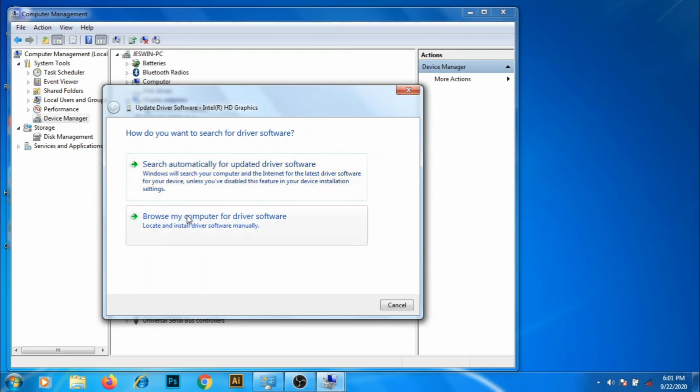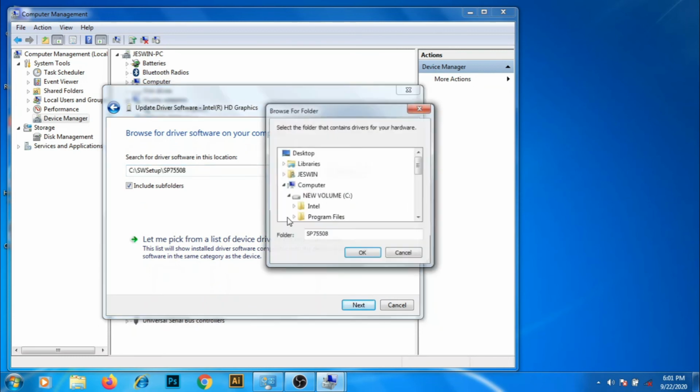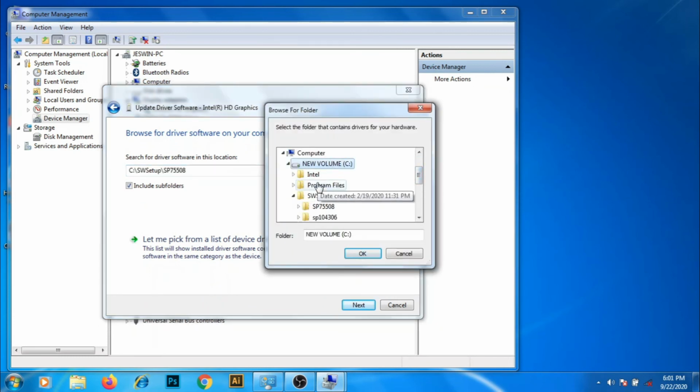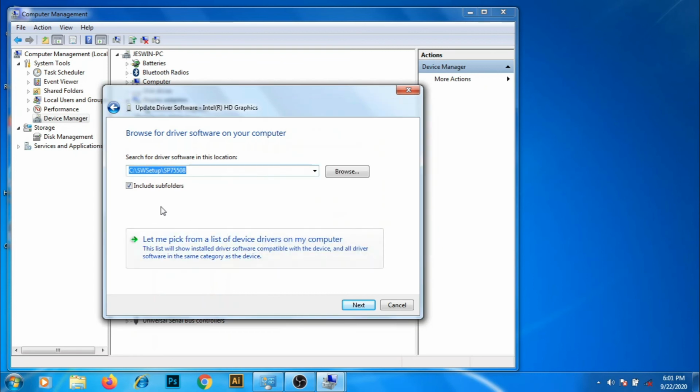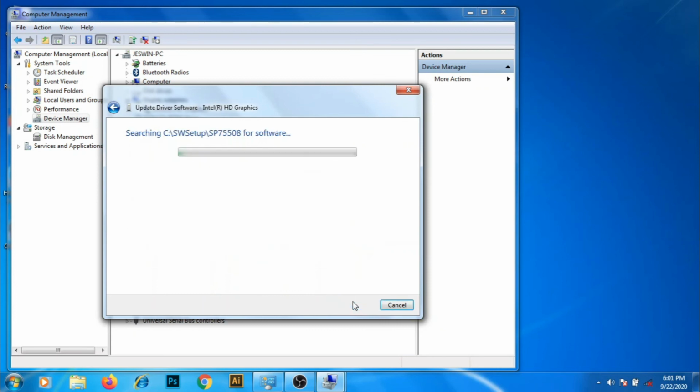For the second way, select Browse My Computer for driver software. Select the folder where you extracted the setup. Then tick this option called Include Subfolders. It will not install, because I have already installed it.